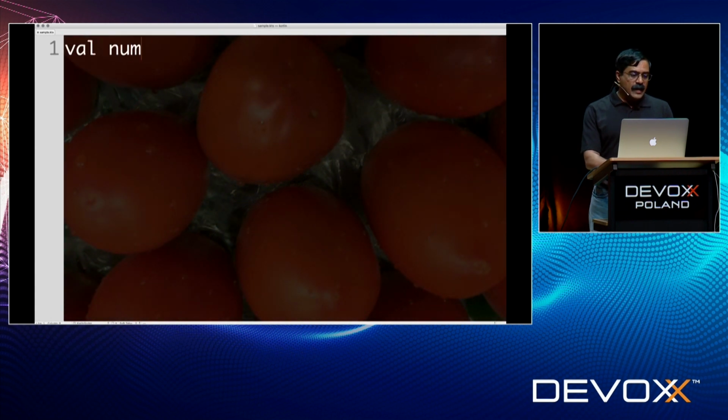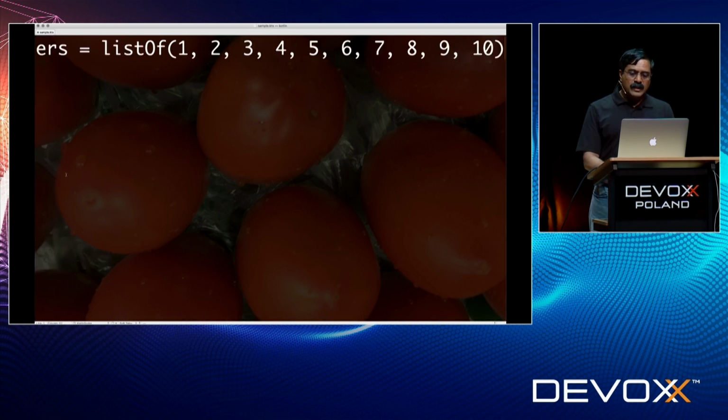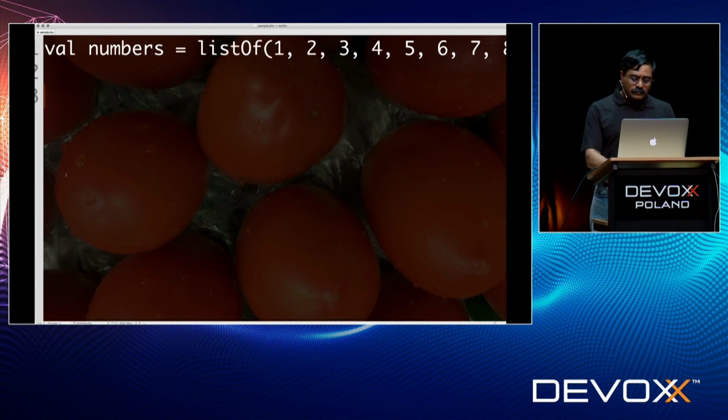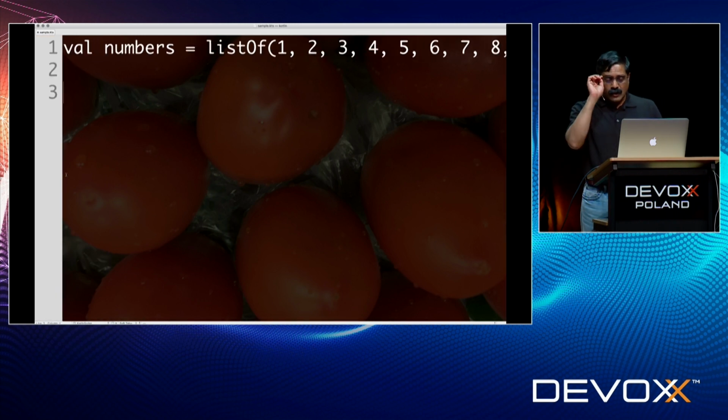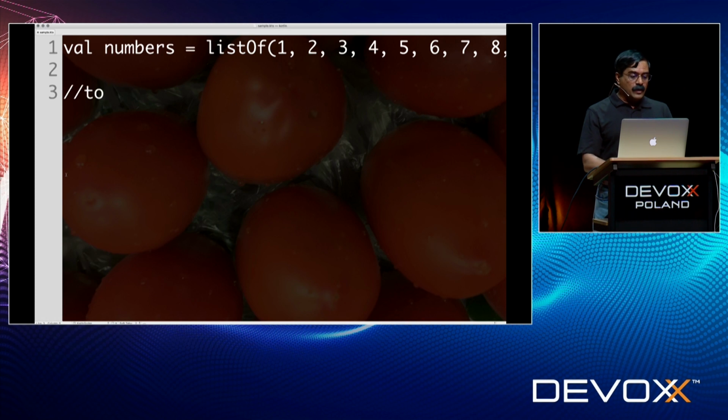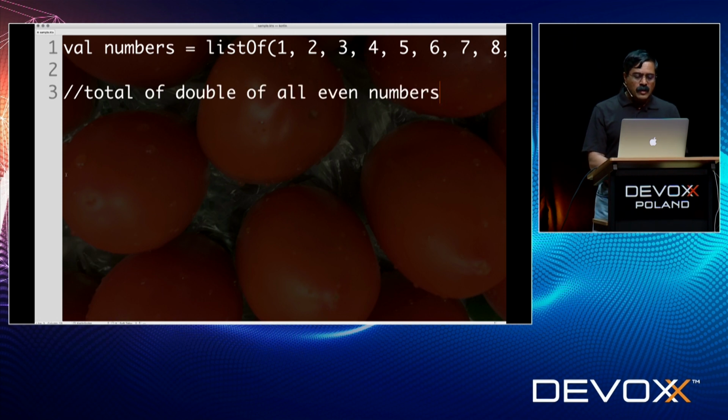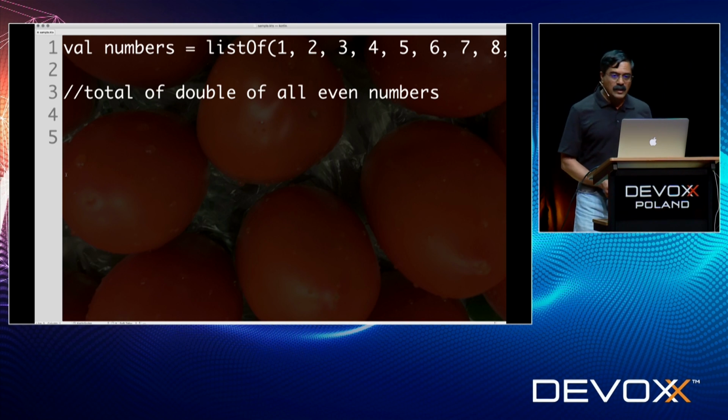I want to take numbers as an example, equal to list of. Let's go ahead and say I have a list of numbers, let's say 1 to 10. Given all these numbers, list of 1 to 10, what I want to do here is compute the total of the double of all the even numbers.